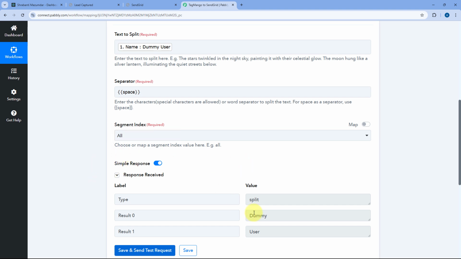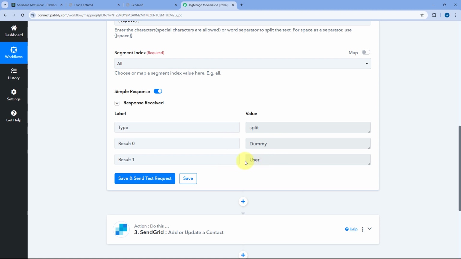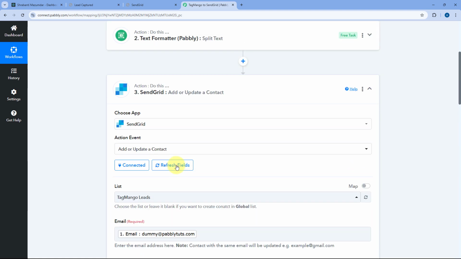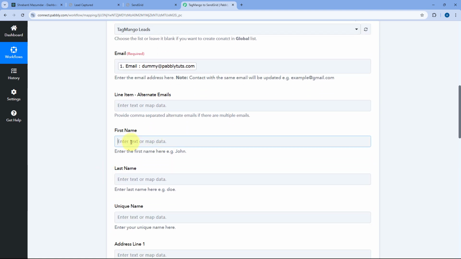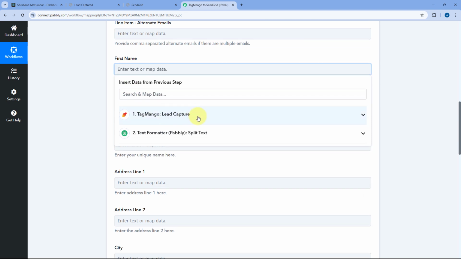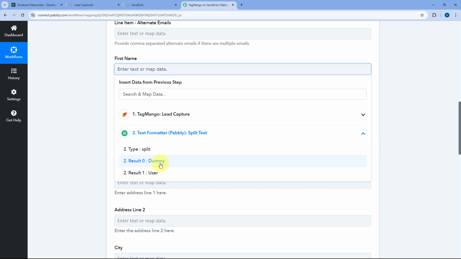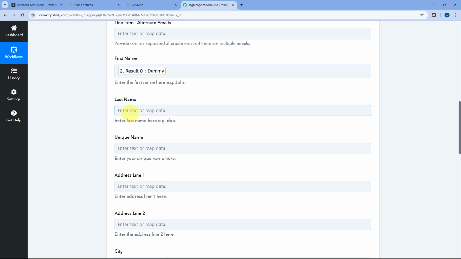After clicking on save and send test request, here you can see we have received a response. And in this response, you can see we have received a separate response of first name and last name. And now we can map these two responses in the SendGrid actions tab. So we'll just come here, click on this field of first name, and this time from the drop down, instead of TagMango responses, from the text formatter responses, select the response of first name and map it.